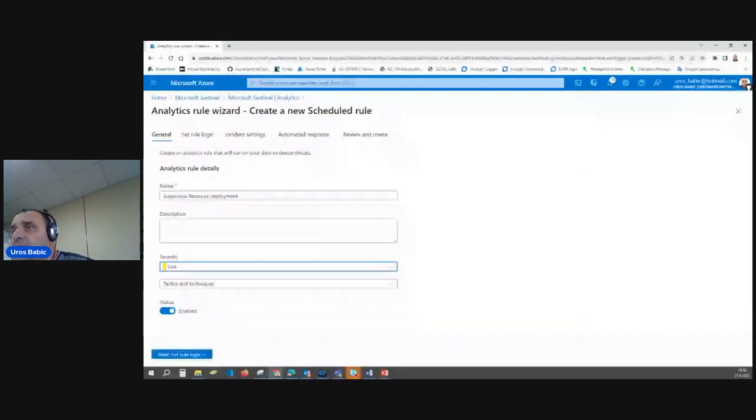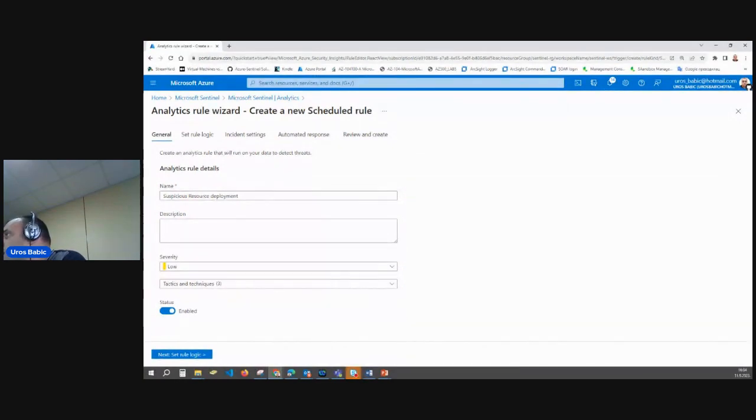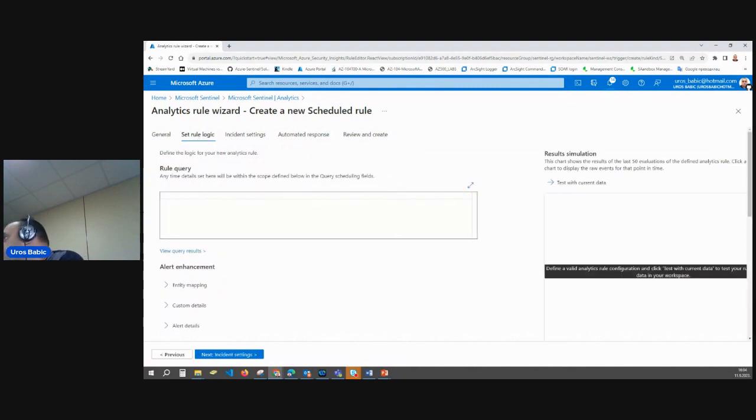In tactics and techniques, I can define options for my analytic rule that will run on all data to detect incidents, for example, for execution, for privilege escalation, for persistence and everything. And after that, I can set my rule logic. I can use some query across, I can generate my analytic rule with my scheduling rule, and test with some current data. I can run entity mapping here.